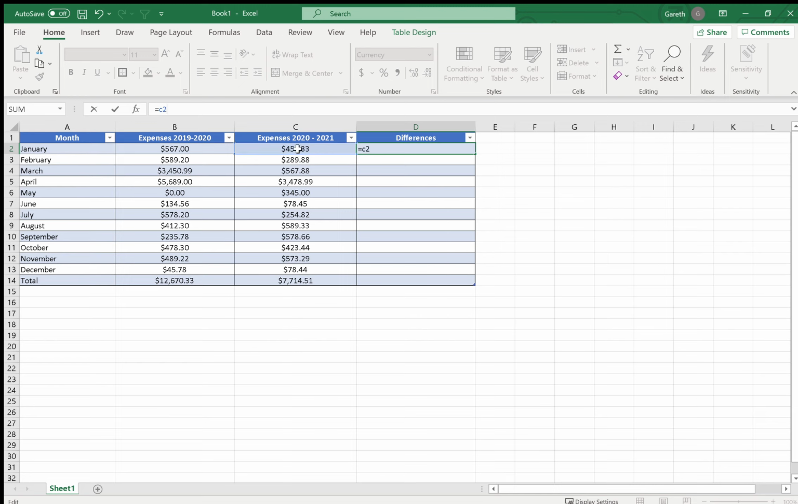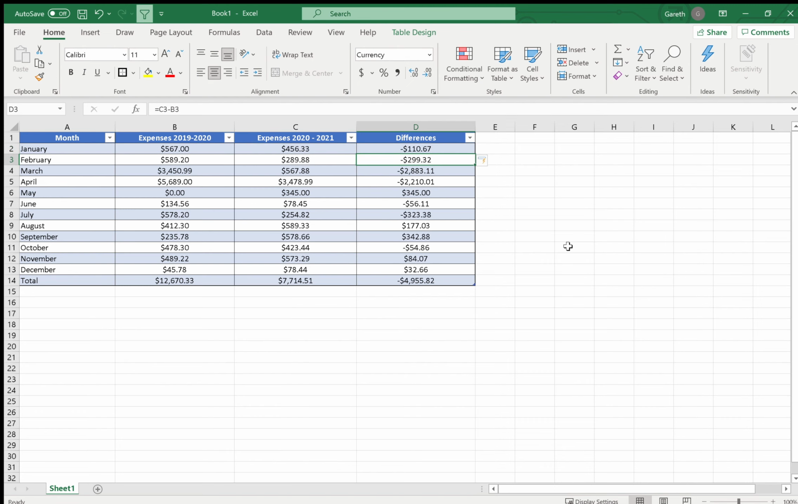I want to take cell C2, the expenses for this year's January, and I want to subtract the value of cell B2, which is now highlighted in red, the expenses for last year's January. Okay, so when I go ahead and build that, and I press enter, Excel's actually been helpful here, and it's calculated everything else for me. Let me delete that. I'll show you how to get it again later.